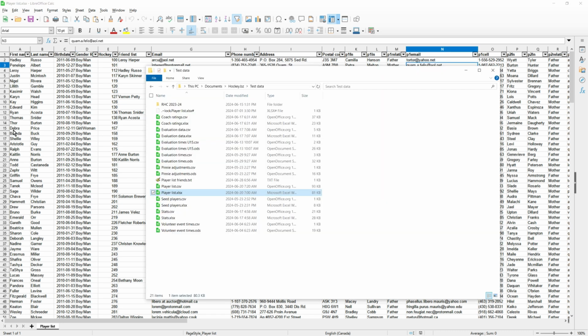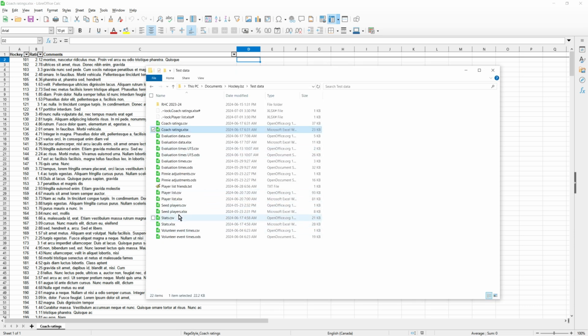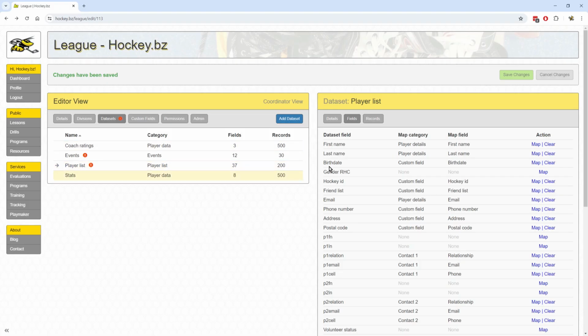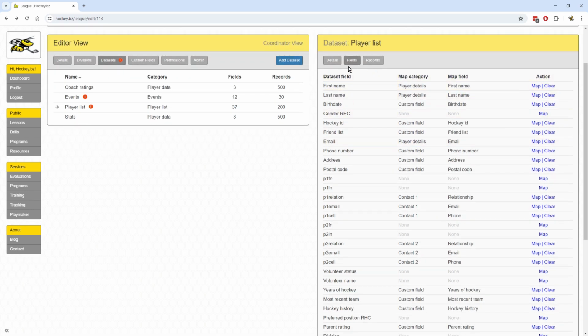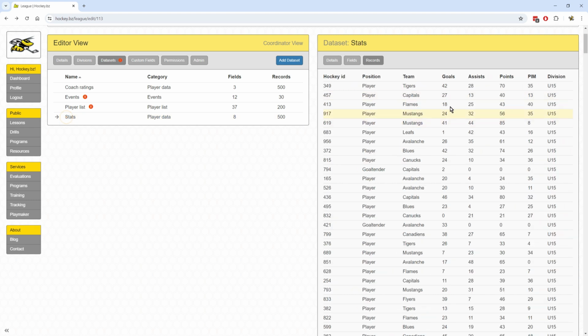We also have data from the previous season that we're going to import, coach ratings. So very simple in this case, just 1 to 5 for each player, and the stats from the previous season, so goals, assists, points, penalty minutes, and so on. So we're going to have all that data available as we go through the evaluation process. And if we go back to the website, then you can see I have the player list here. Here's all the records that were imported. Stats, here's the stats, and the coach ratings.